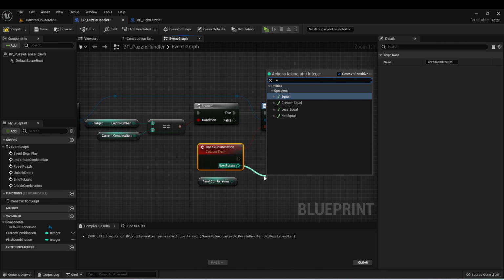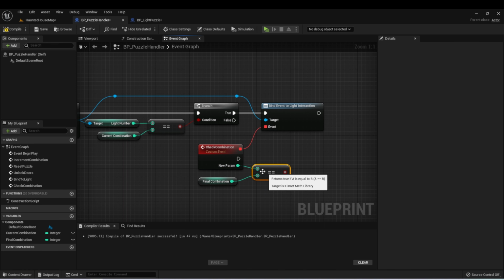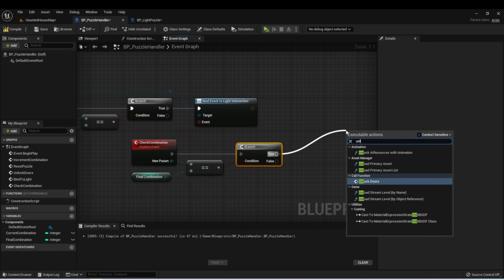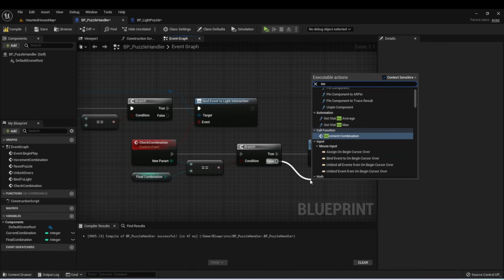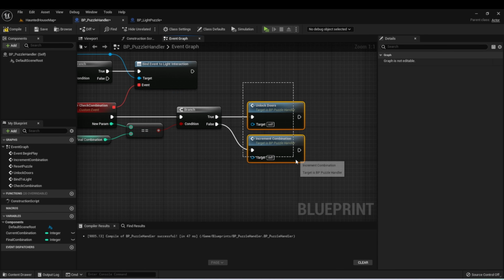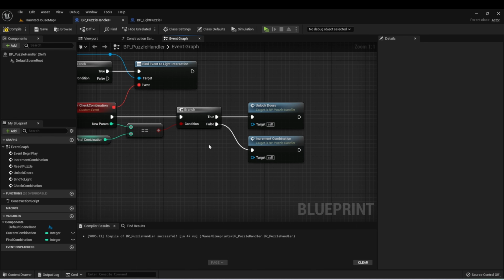And we can check if these are equal. And if they are, we can call unlock doors. And if they're not, we'll call increment combination. And neither of these is programmed yet, but we can do that in a minute.